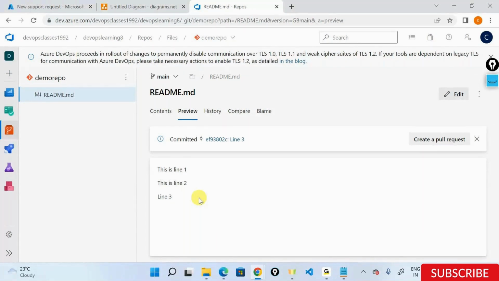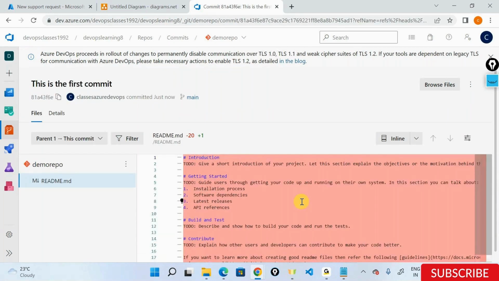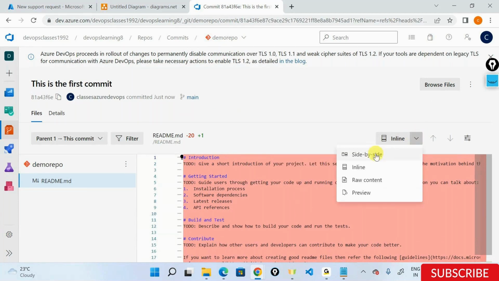Now, the advantage of this particular commit is that each and every time you do a commit, it will have something called a commit history. Do you see here something known as history? Click on this one. Each and every time that I did a commit, it shows this was the first commit, this was the commit message. If I click on this, it's going to compare what was there earlier and what is there after. For example, this is an inline comparison. An easier way is to click on this and say side by side.